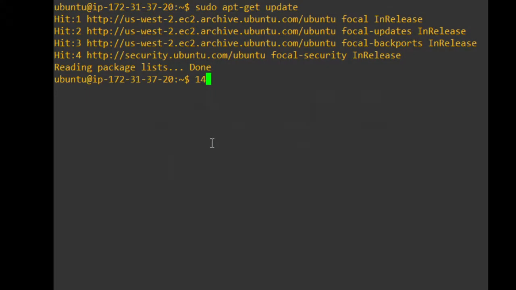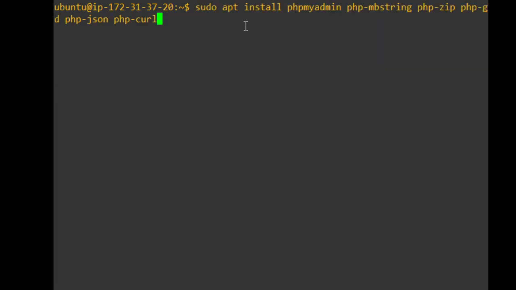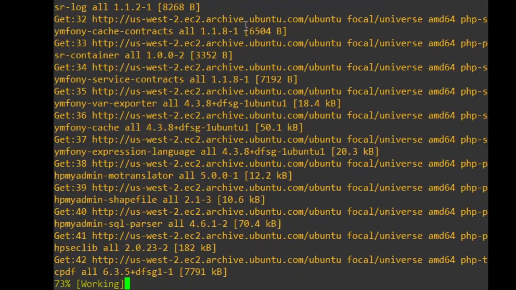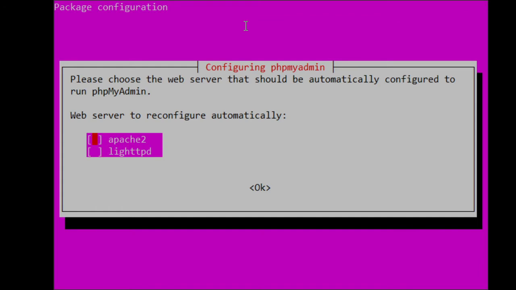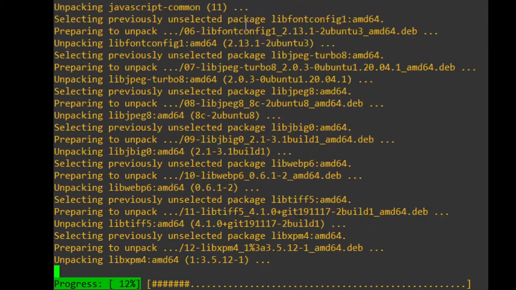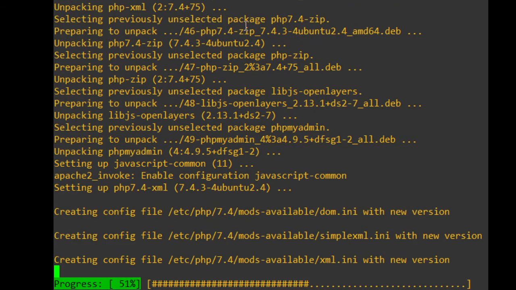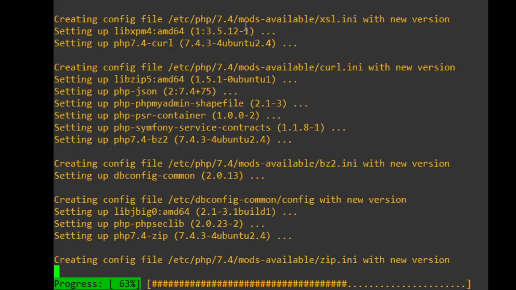Let's return to the web page. Sorry, let's clear the console. Right click the mouse. Now the phpMyAdmin installation, hit enter and type yes, hit enter and wait for the best. Okay, now select Apache with the space bar, hit and then hit enter. Continue. I think everything is working fine. Okay.